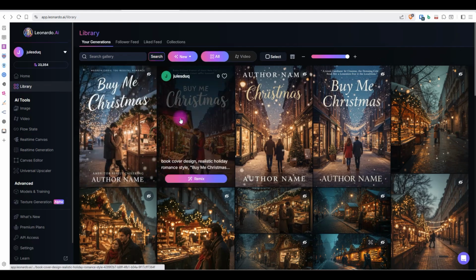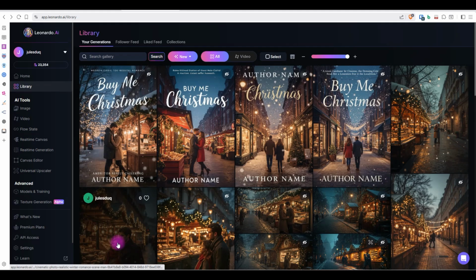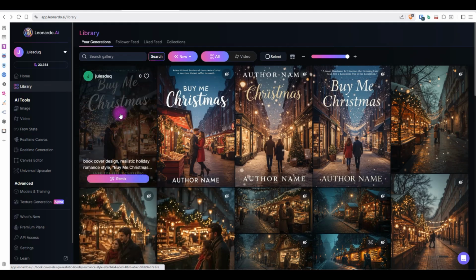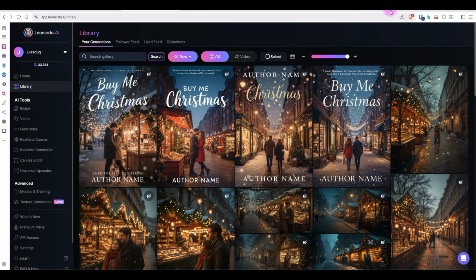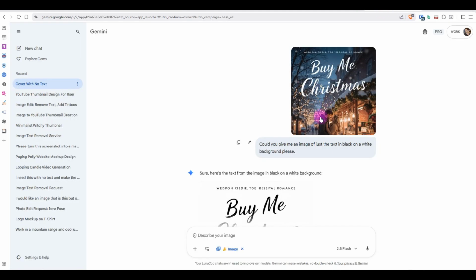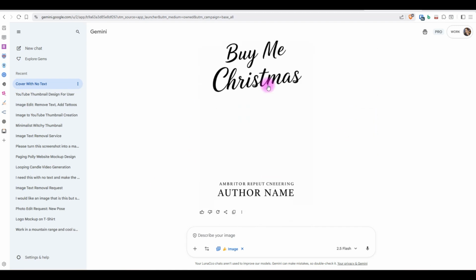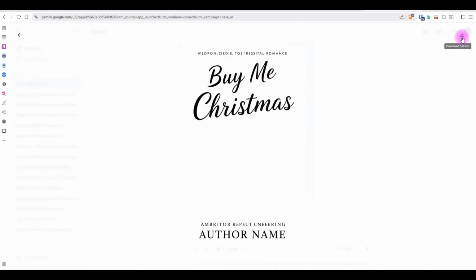So in Leonardo is where we have our background couple that we already have upscaled, and then we have this one that I took into Gemini. I took this into Gemini, same cover, and I said, could you give me an image of just the text in black on a white background, please? And it gave me this, which is exactly what I wanted. So we are going to download it.